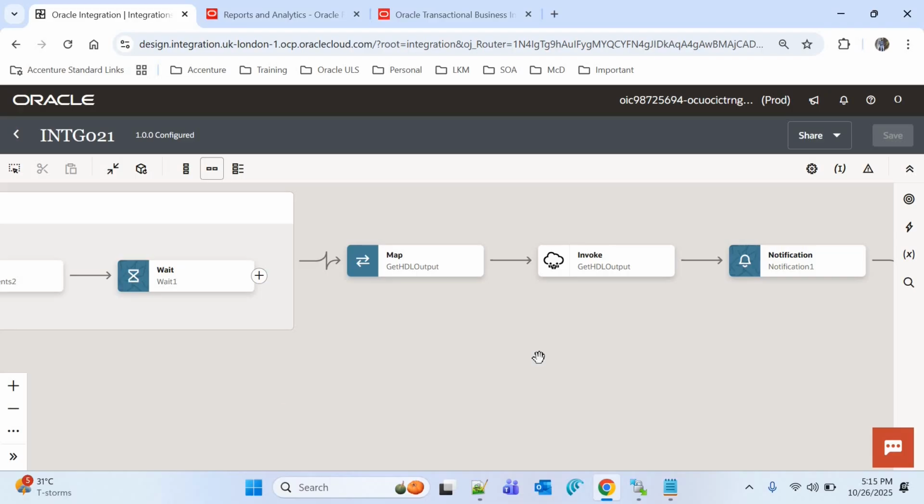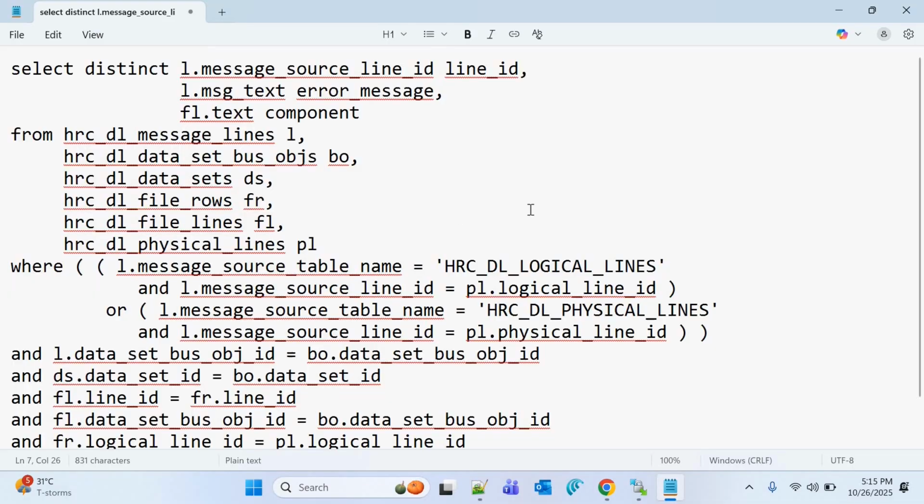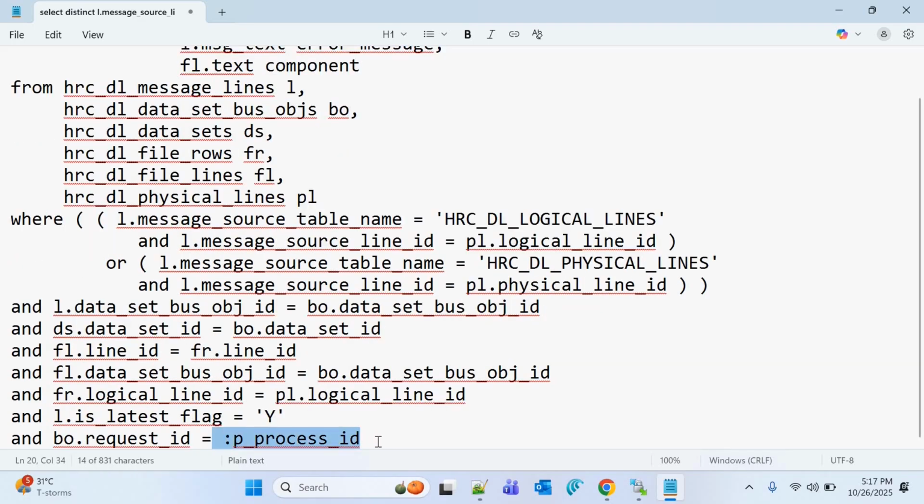Now to get the error details and the associated component, we need a query. This is the query where we are using different HCM tables and fetching the error message, the component where we are getting the error, and the associated line ID. In this query, we have to pass the process ID from the integration to get the error details for that particular process ID. I'll provide this query in the description for your reference.